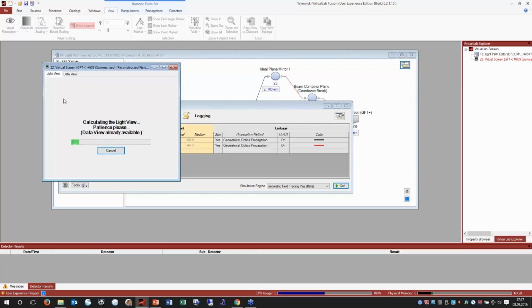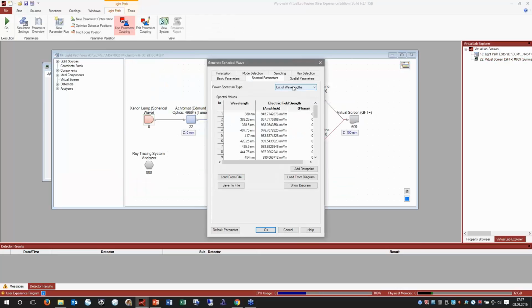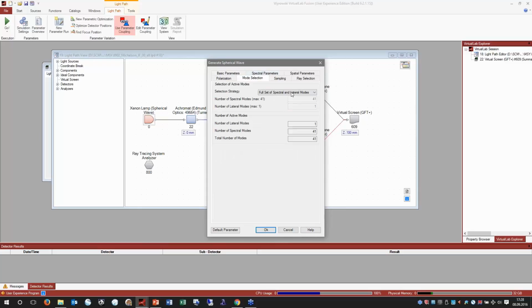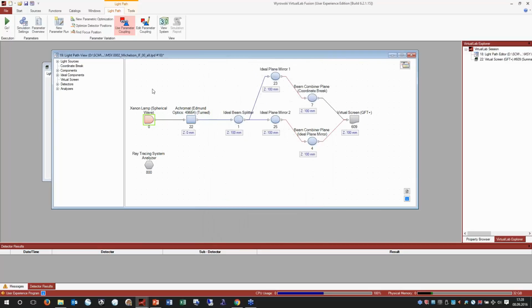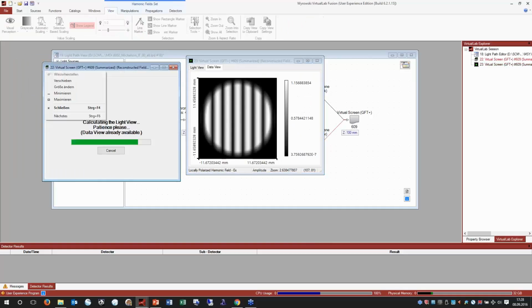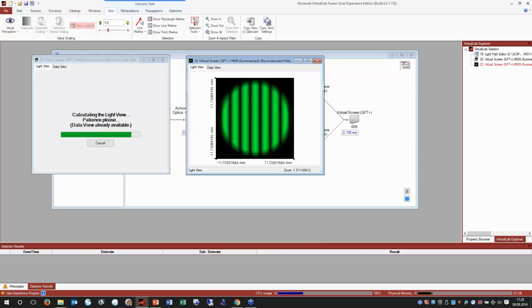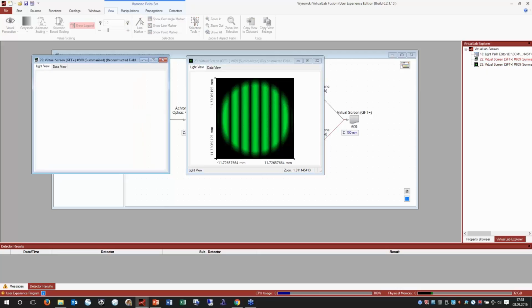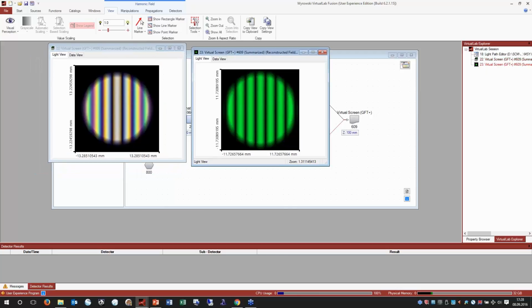And this calculation of the light view also needs some time because again we have 41 wavelengths, 41 fields which have to be regarded. And while this is calculating, I change the spectral parameters to a single wavelength. I use just one mode to have a comparison to a monochromatic interference pattern. Now this is the monochromatic interference pattern, and here we have the interference pattern for our 41 wavelengths.